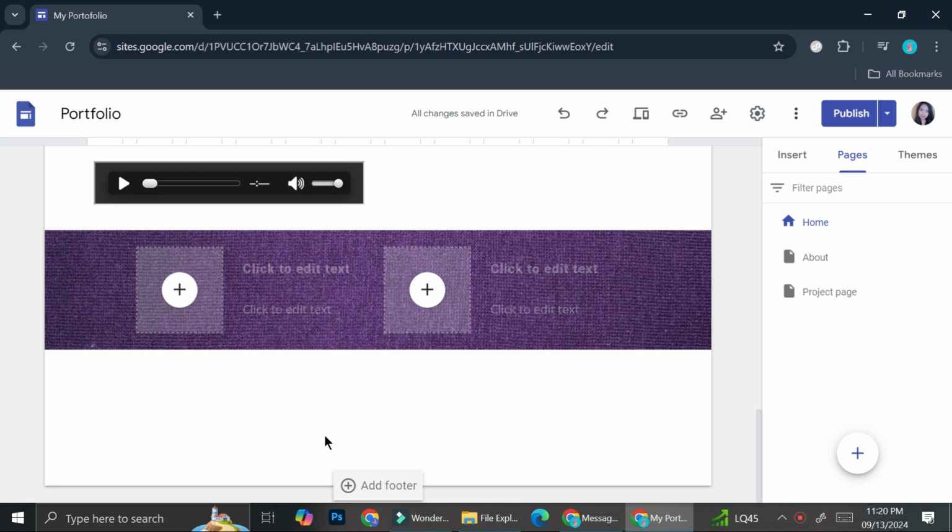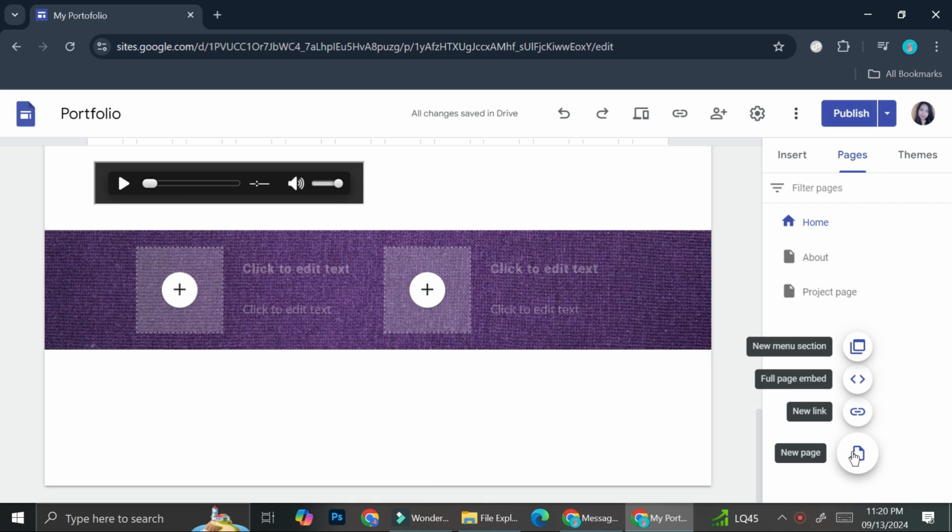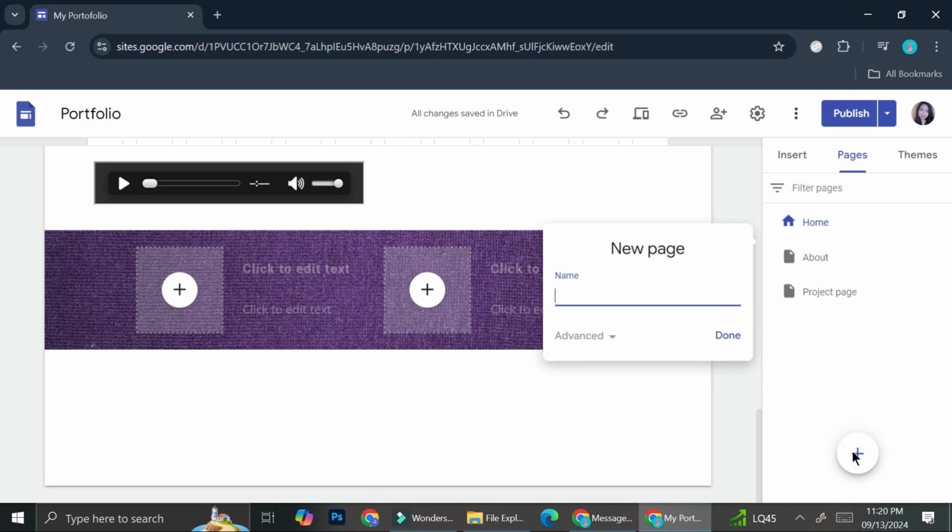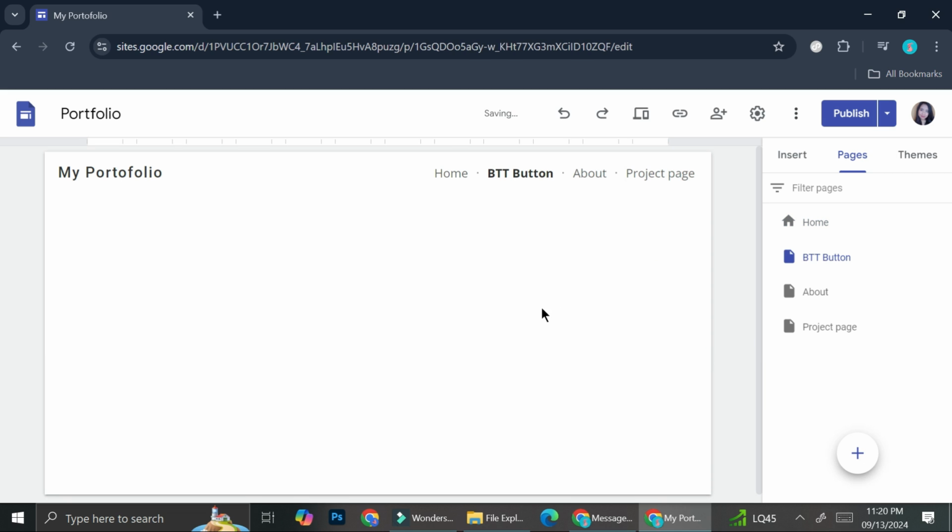Now, we are not able to create a button directly, but we're going to do these steps in order to create the illusion of a back to top button. So first things first, you want to go to these page sections right here, and then you're going to click on this plus sign, and you're going to want to create a new page. Now, just to make things easier, I'm going to name my new page BTT button, and it stands for back to top. And I'm going to go ahead and click on done.